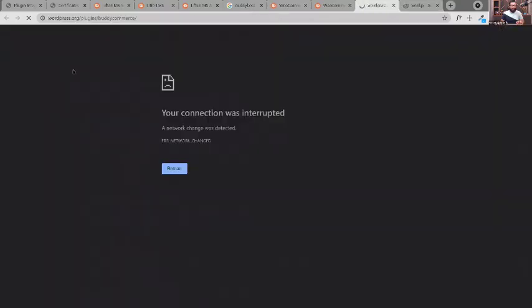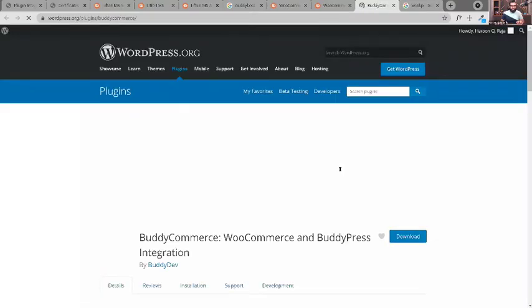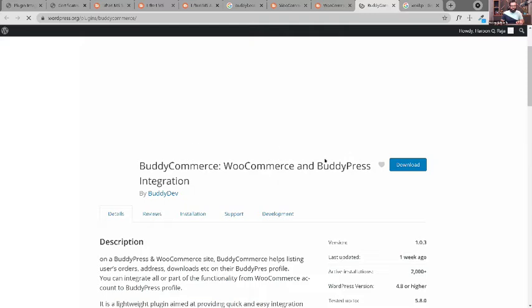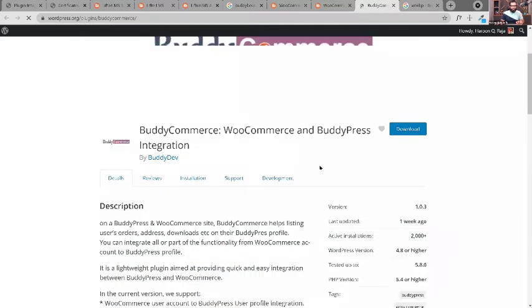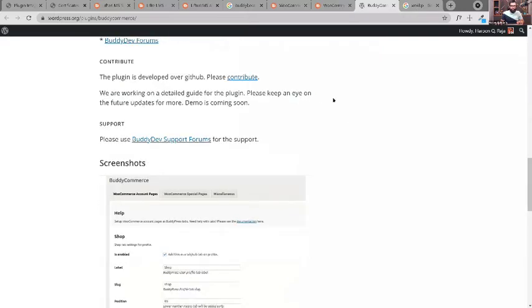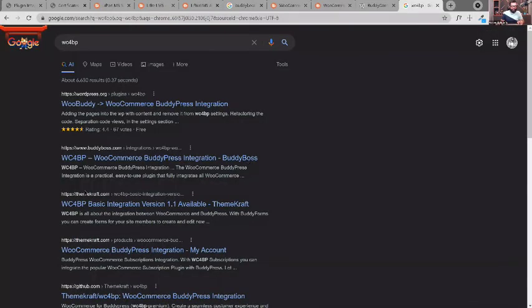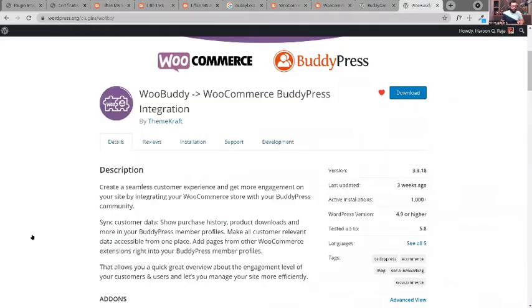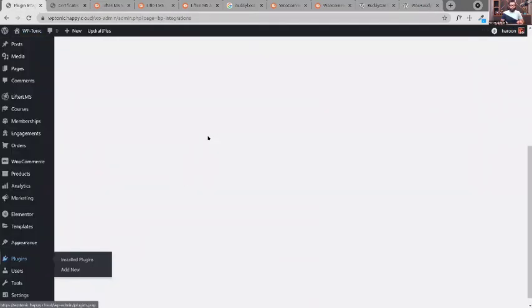So I've tried both, and they have a lot of overlapping features. But my favorite one was, I think, this WC4BP. Yes, I had hearted it to distinguish it from the other ones. So this was my favorite one. And let's quickly enable it. First, add it. So that's one thing I really like about the BuddyBoss platform.